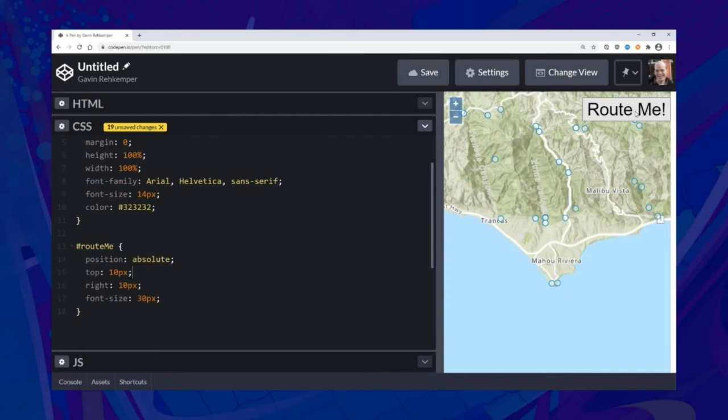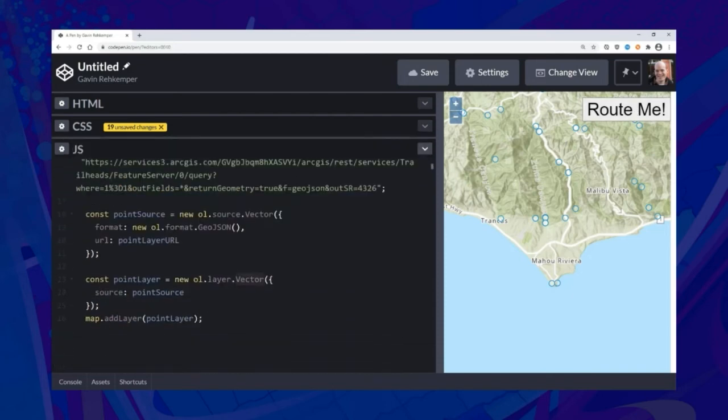So now we've got a button up here. Finally, we'll work on the JavaScript. We'll add a click handler to our button so that we have a function that we know will get called when the button is clicked. We want to loop through the points, showing a route between 2 different points each time the button is clicked. So we'll create a variable called I that will track which index of the points we're currently on.